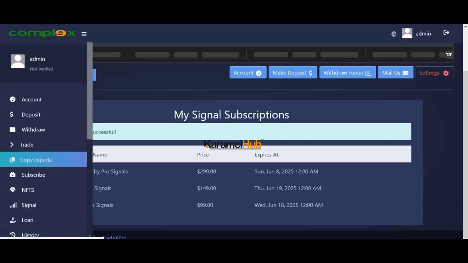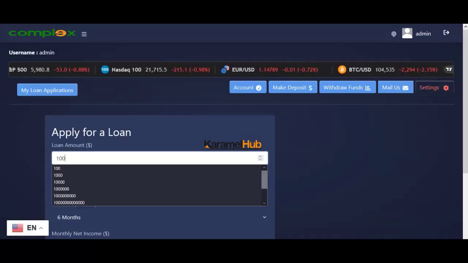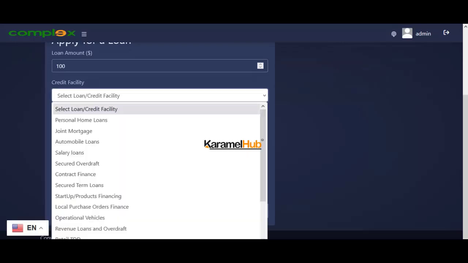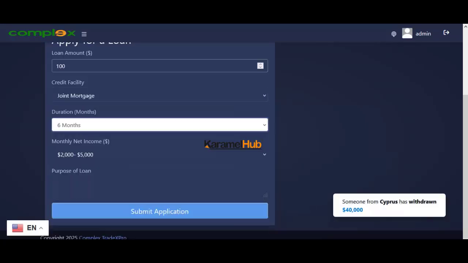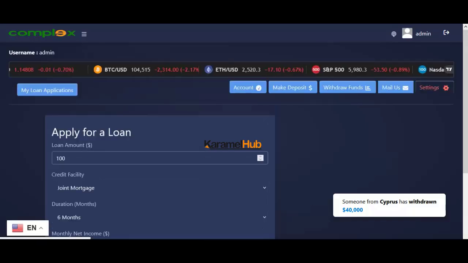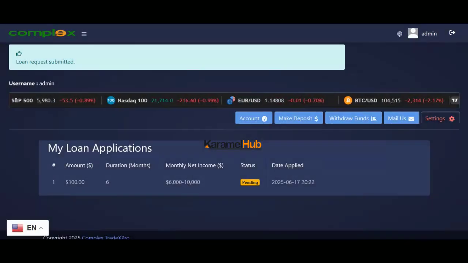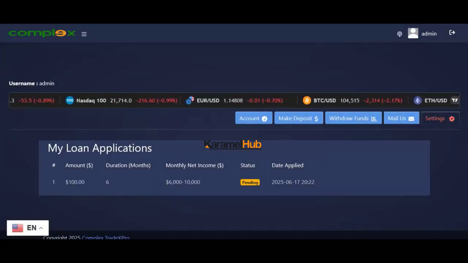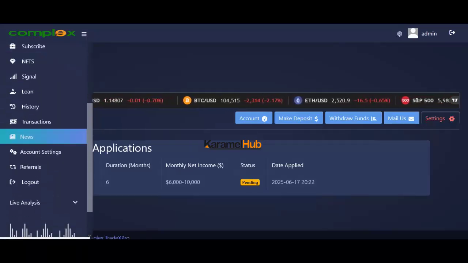All right, the next part is the loan. This website also offers loans, so a user can take a loan from this website. You can take a loan for whatever you want: health, finance, school, mortgage, wherever. Fill in the duration, income, and purpose of the loan, then just click on submit application. Very easy to do. You can see loan request submitted successfully. Once it has been approved, it will be sorted out for you. So that's all about the loan section. Okay, so let's go to the history.